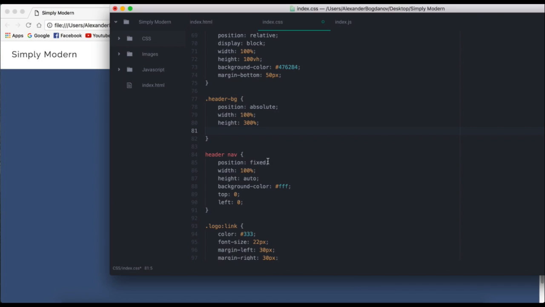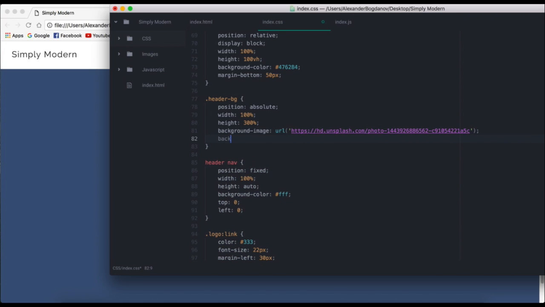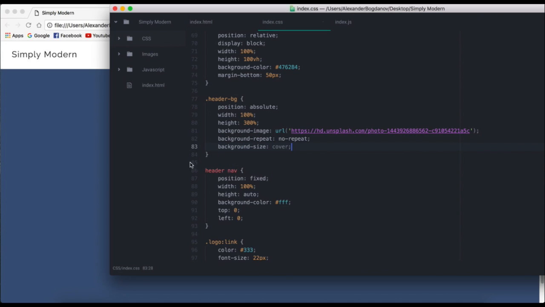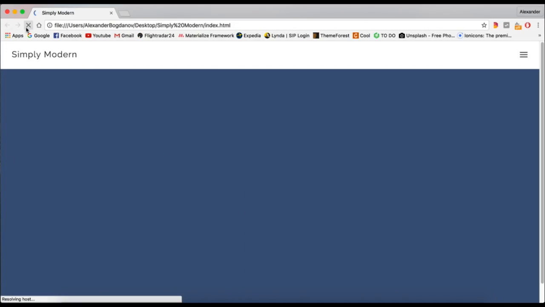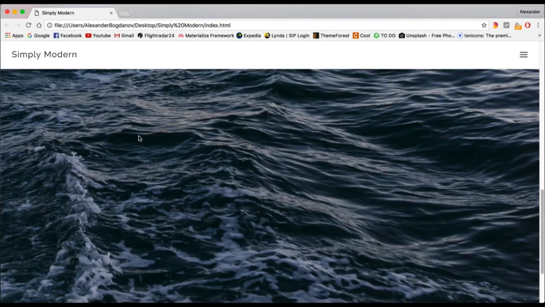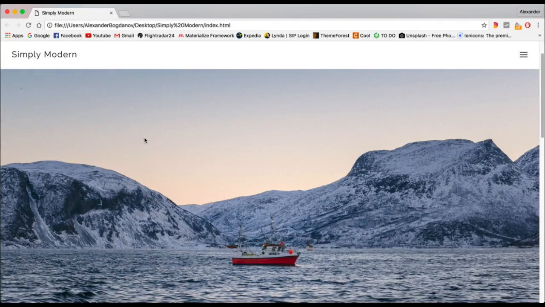Alright. Background image URL. There we go. Background size. Actually, background repeat, no repeat. And background size cover. Awesome. But you can see that I did do height 300%, so it overflows.